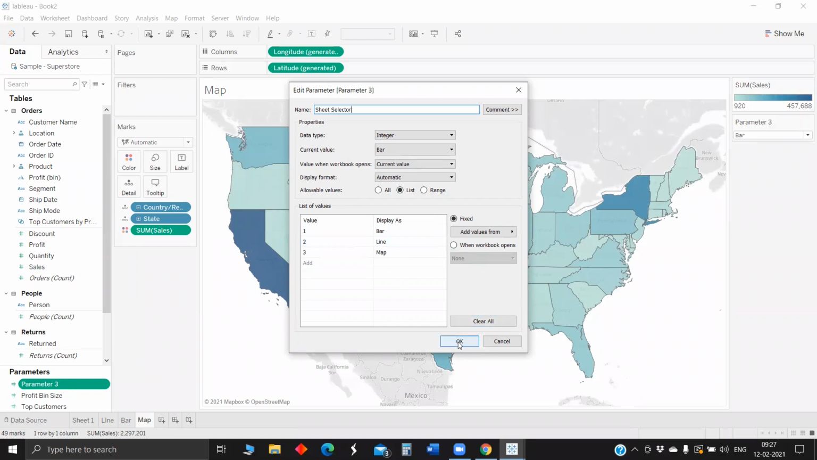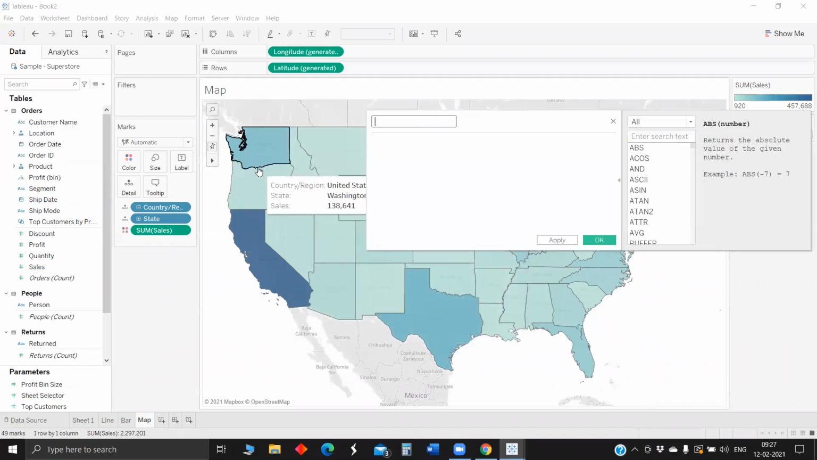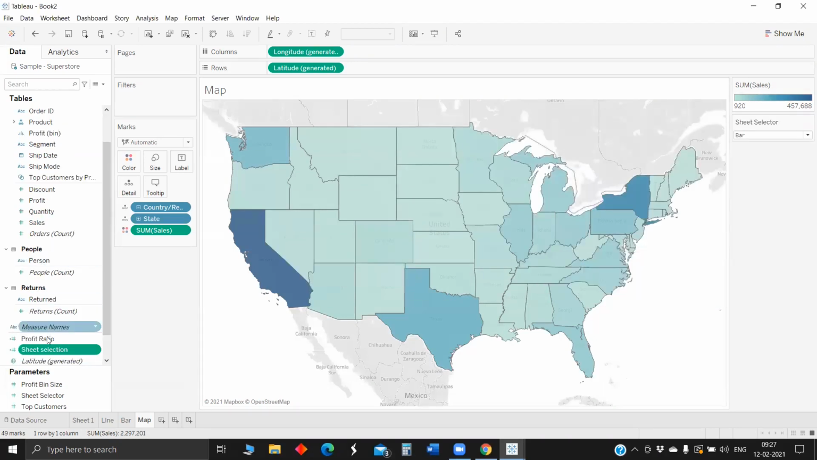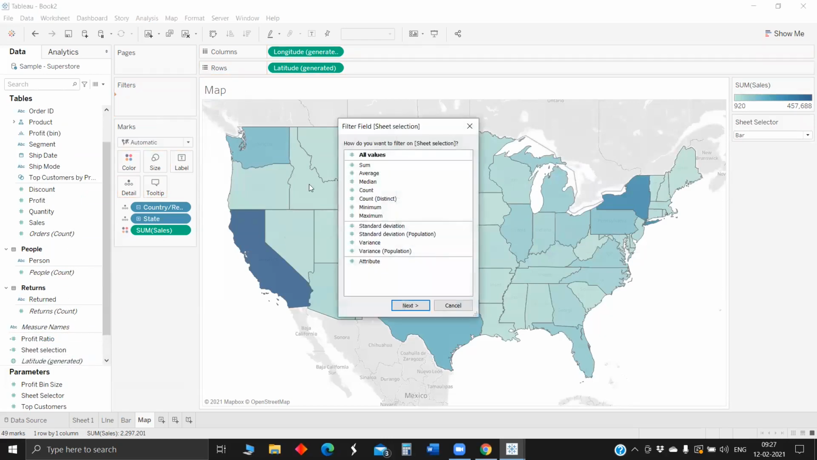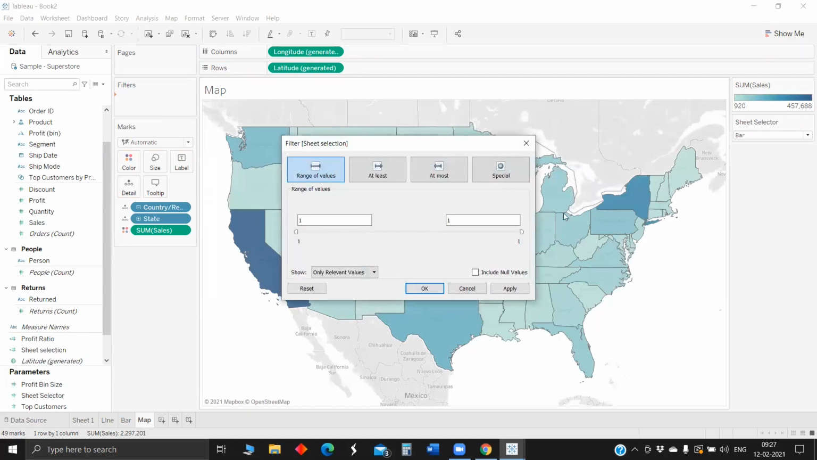Okay. So let me create a calculated field to address this parameter. Selection. And let me pull the sheet selector field. Sheet selector. Okay. So now I will drop this sheet selection field into the filter and select the appropriate value for each sheet. So all values and next. Here we have assigned in sheet selector 3 for maps. So I will select only 3 here.